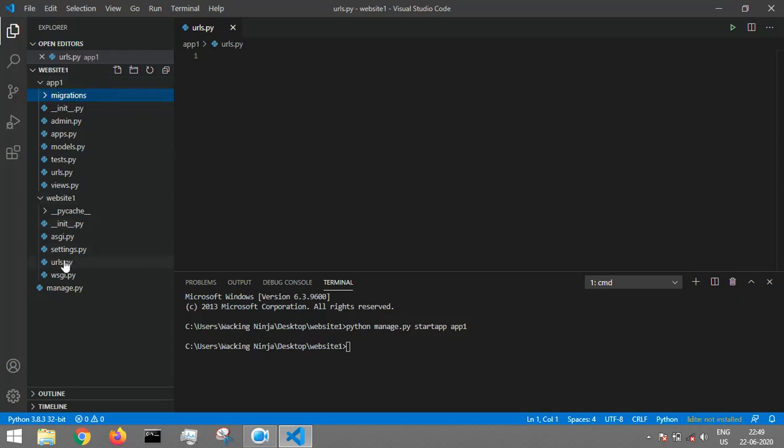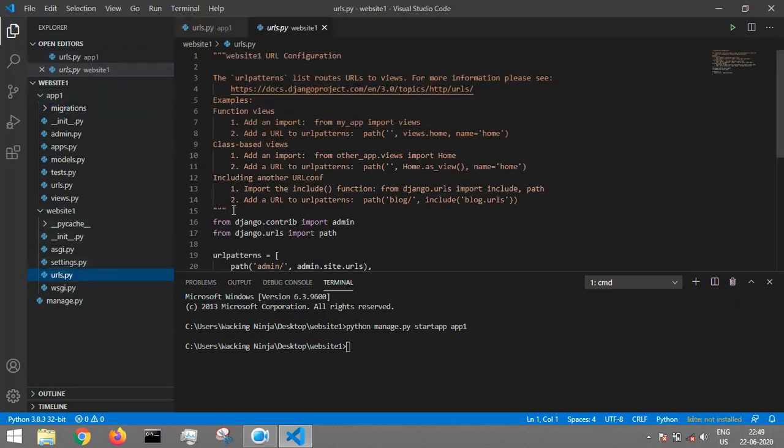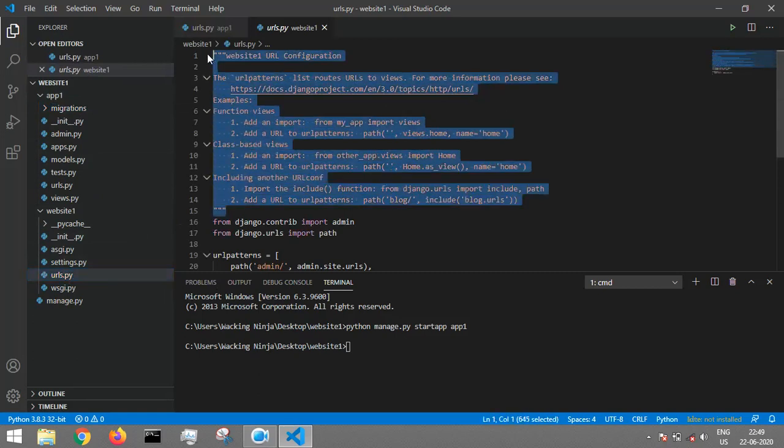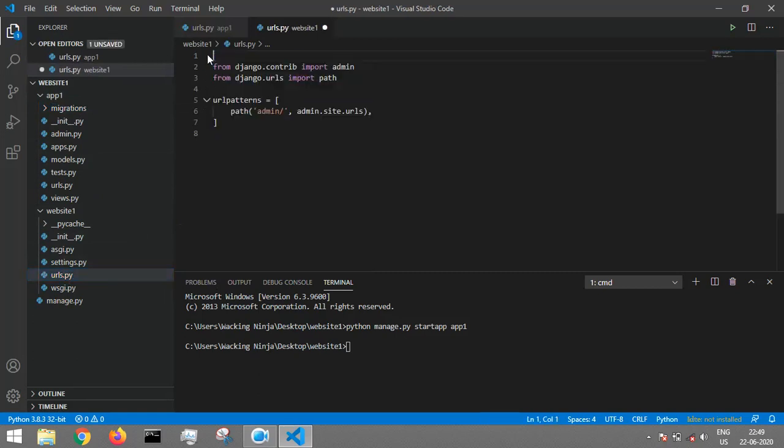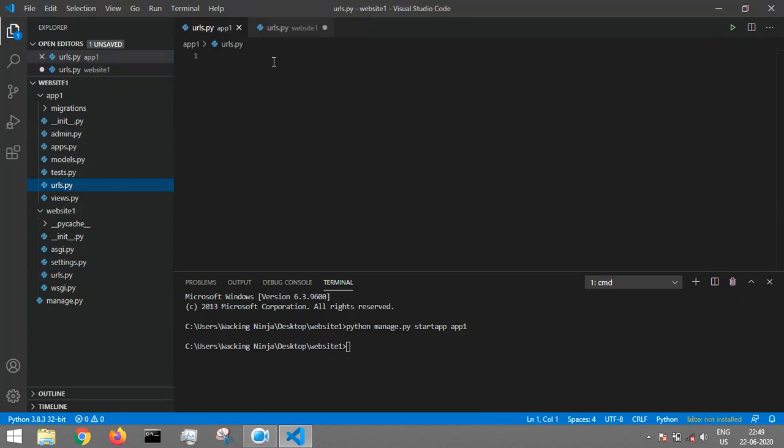Now what we'll do is we'll go to the urls.py, and this red code what you see is the commented part, which is actually not important. We will be removing this part. Okay, and we just have to copy this code and now go inside of this urls.py and paste it over here.